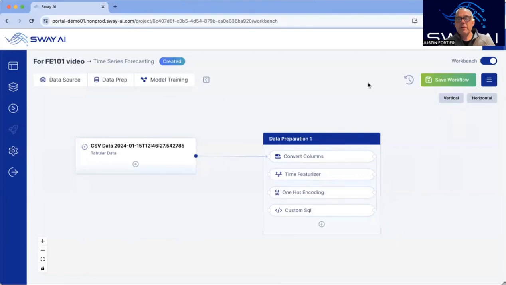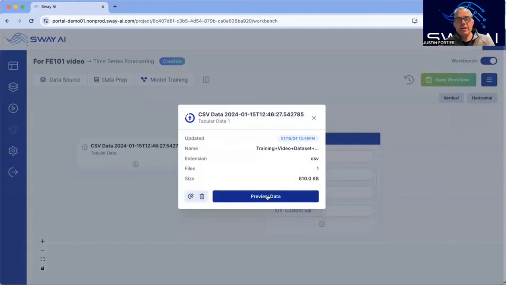In this video, we're going to talk about a very common technique in machine learning called feature engineering. And we'll go through a few of the nodes that you can use to engineer some new features within a workflow within Sway AI. So let's look at this data set here and let's preview it.